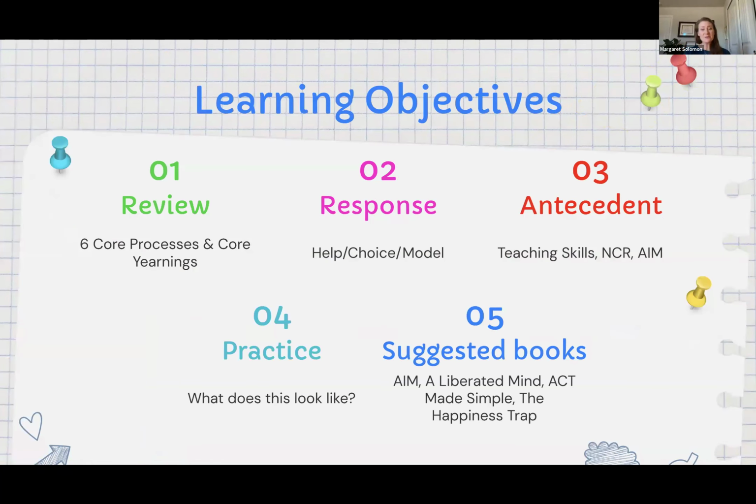Okay, so today's learning objectives. We are going to review, again, as we always do, the six core processes, but we're going to add in those core yearnings now that we've gotten a little more in depth with them. Now, we're going to get into what happens if all this is still going on. We utilize SBT, skills-based treatment, within our agency. So with that, we really promote functional communication training and tolerance response training, those pauses between the aversive stimulus and the response.